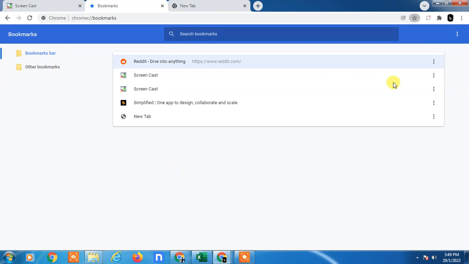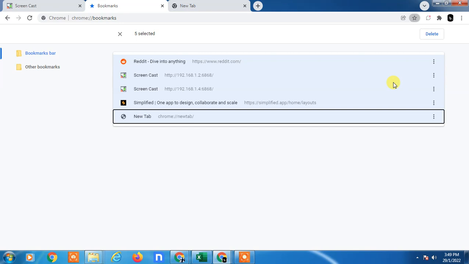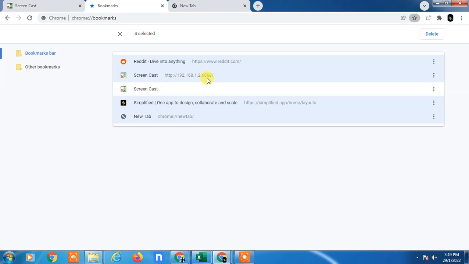Or just select the first bookmark and then press and hold the Shift key on your keyboard and hit the down arrow, so all bookmarks will be selected. If you want to deselect some bookmarks in between, just hold the Control button and click on the bookmark which you want to deselect. Okay, so now you can hit delete and it will be deleted.